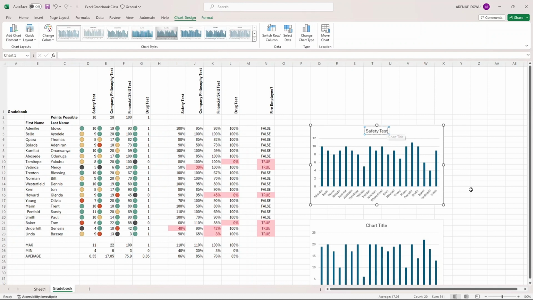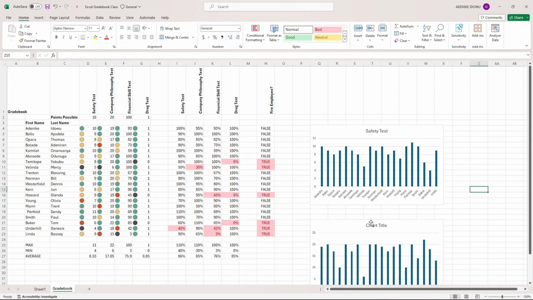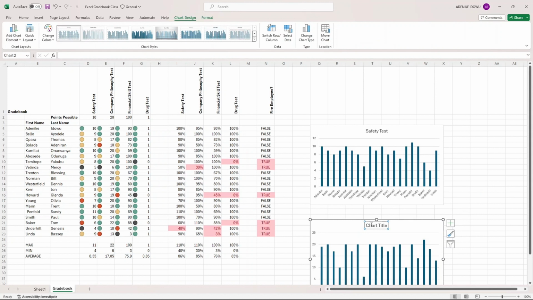Now we're going to change the second one. You clear the chart title and write company philosophy test. Don't worry, it's going to contain it. So just write company philosophy test. If you're done writing that, it's just a way to differentiate the charts.